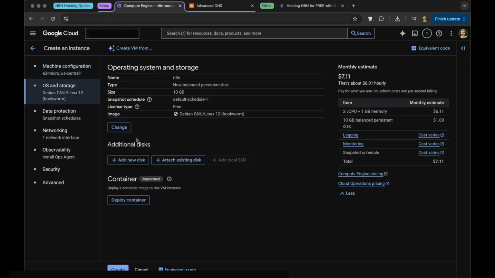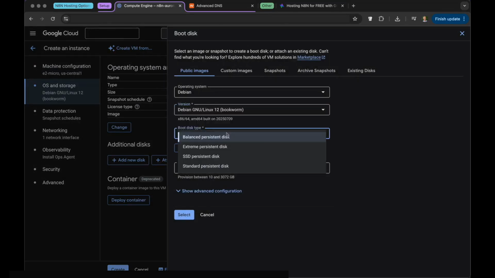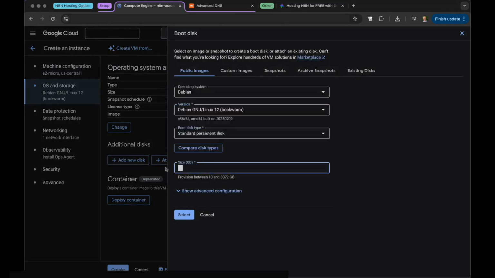Next, we'll go to OS and storage. So we'll just ensure it's on Linux 12. Perfect. Then what we'll do is we'll give it a standard persistent disk, and we can add the 30 gigabytes here.